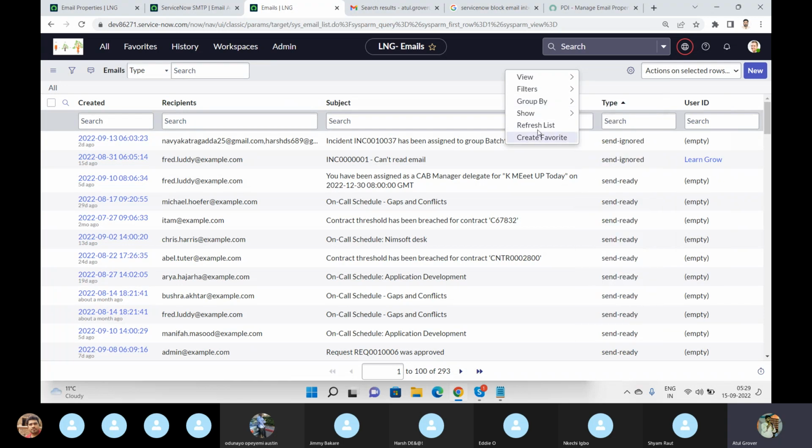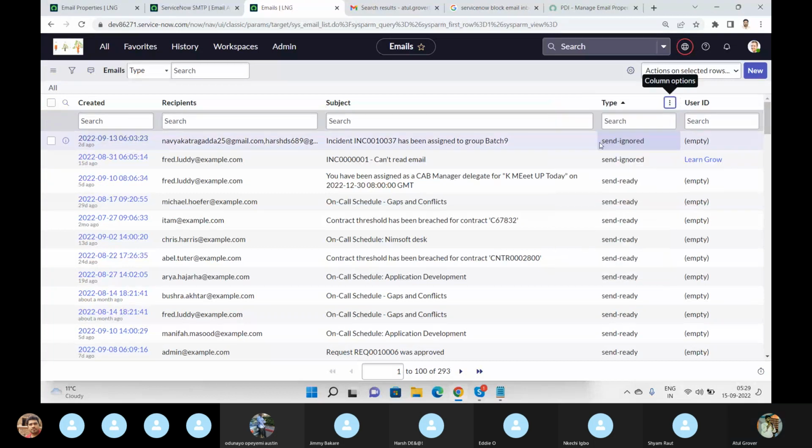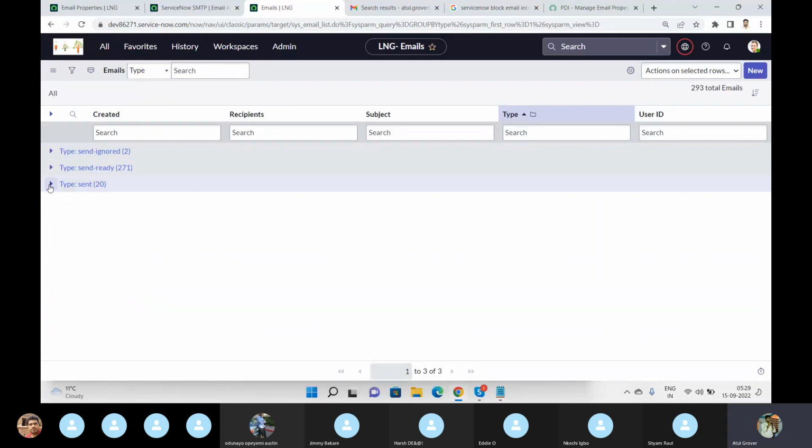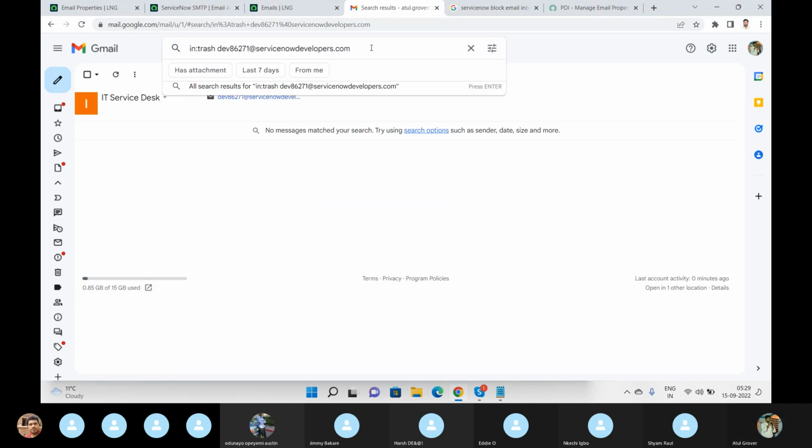See, send ignored, refresh list. Let me try to do group by. So now it's showing sent. So these many emails have been sent. Let me check my email now.